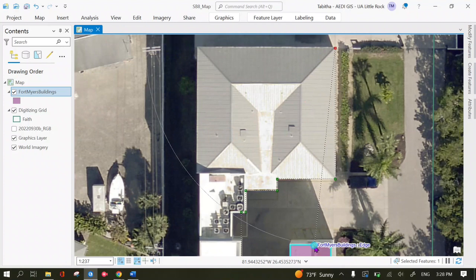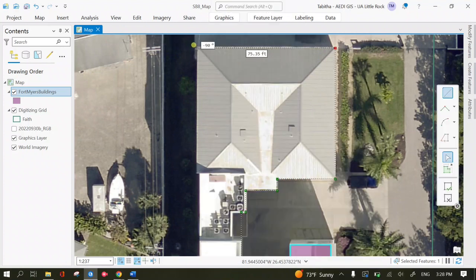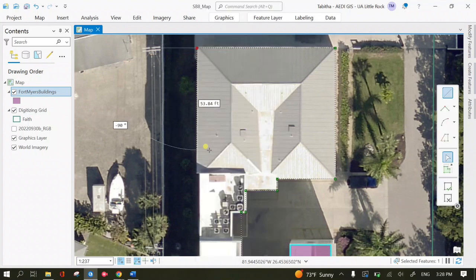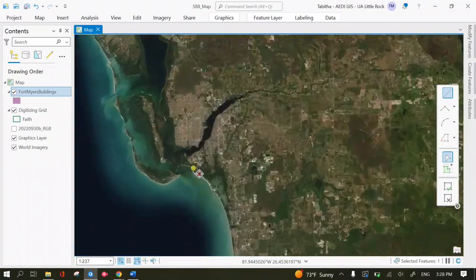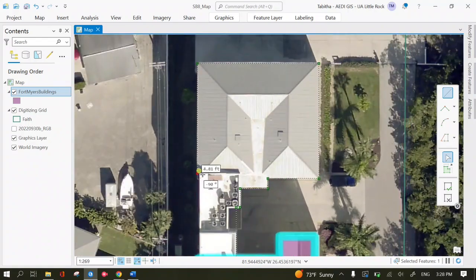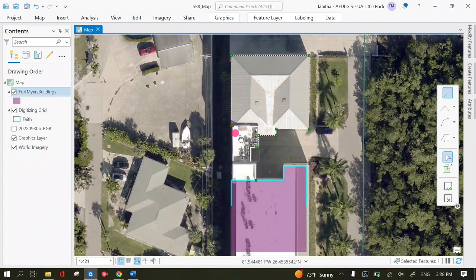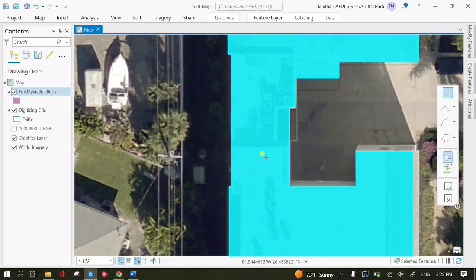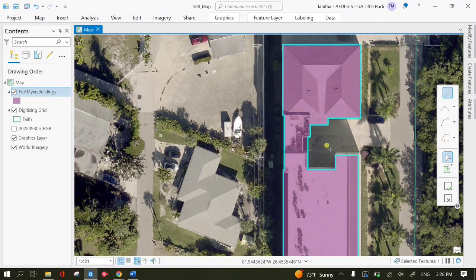So we're going to be perpendicular to that one. Now we're going to go parallel, perpendicular again. A little bit of parallel. Woo, I meant to zoom in. Instead, I zoomed out. There we go. That is going to be the last line of this building. I'm going to right click and click finish.